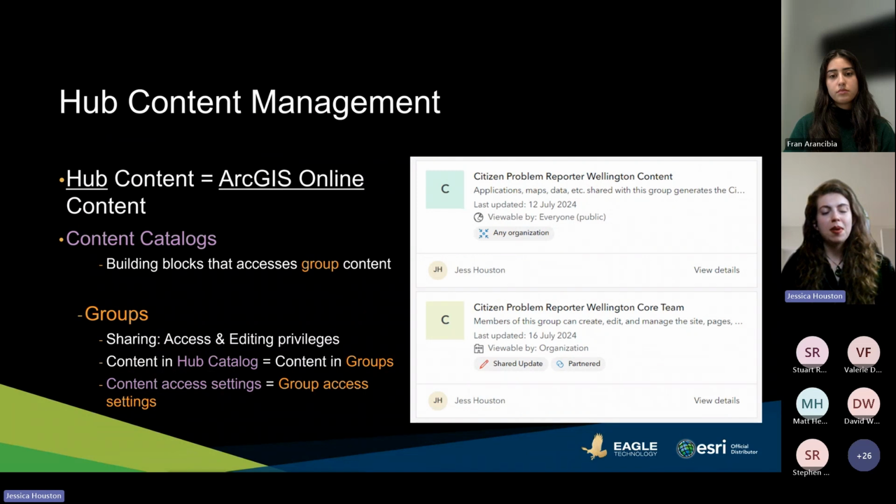And the actual management of content. And this is going back to what I mentioned before of content catalogs. So a really important thing to remember is that hub content is ArcGIS Online content. How we access or edit different components in ArcGIS Hub is the same exact concept of groups. So when you set your group access, that means that you're setting your content access settings. So that's just an important thing to remember is hub catalogs, the content in them is the exact same as the content in a group.